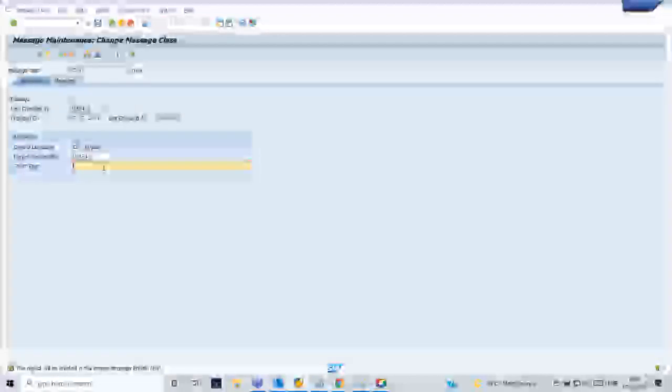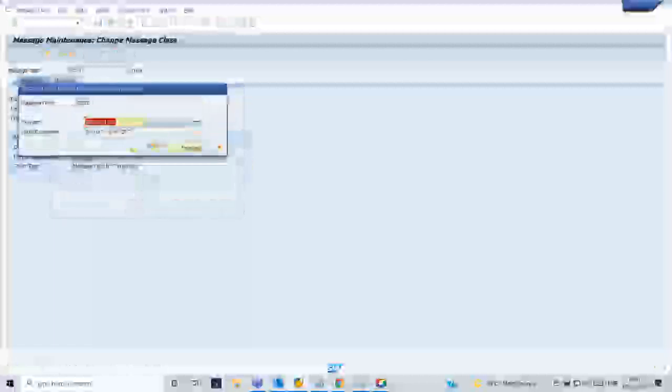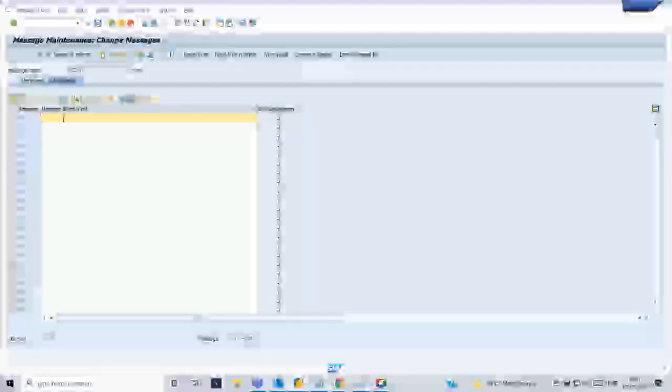I'll just give a message class for the exception. Okay. Save it. In messages, we can give it in 2 ways. One is I can just directly give the text, or I can give some placeholders. So what I'll do is, I have 4 attributes given there, so I'll give 4 placeholders here.